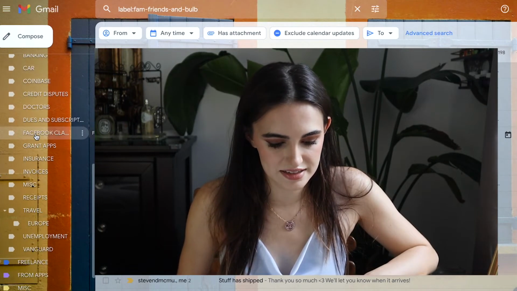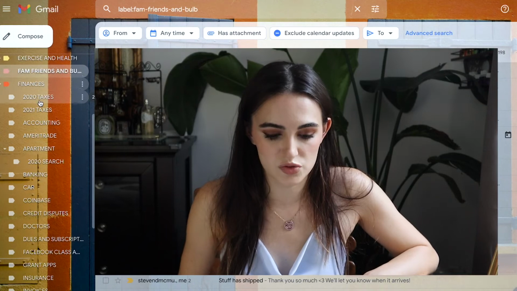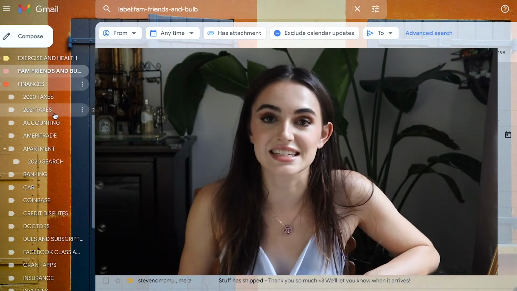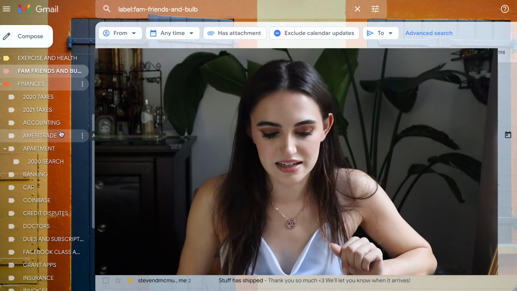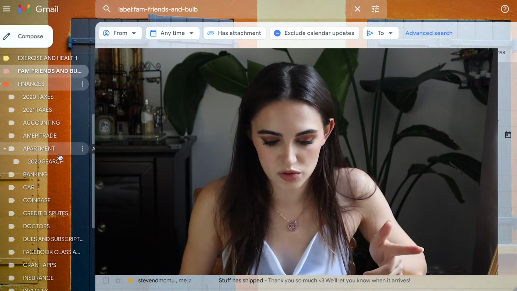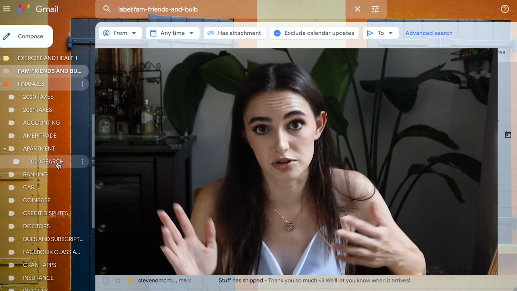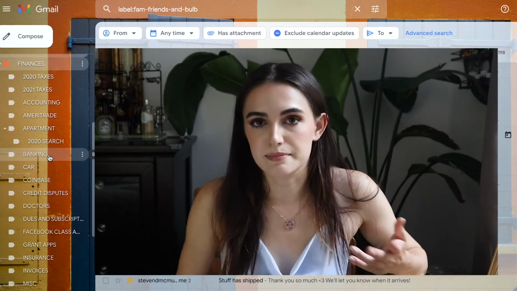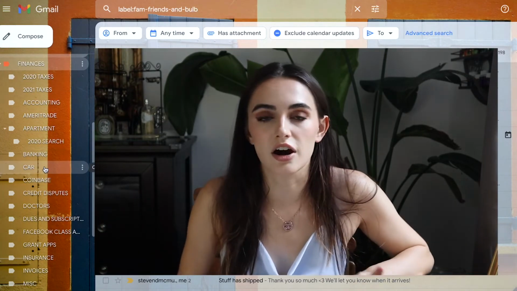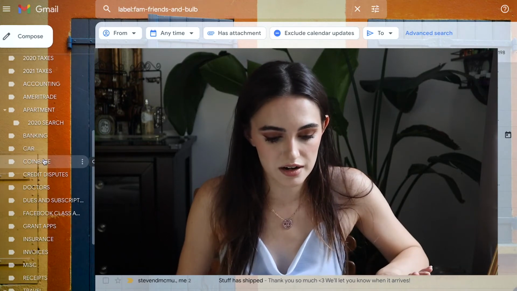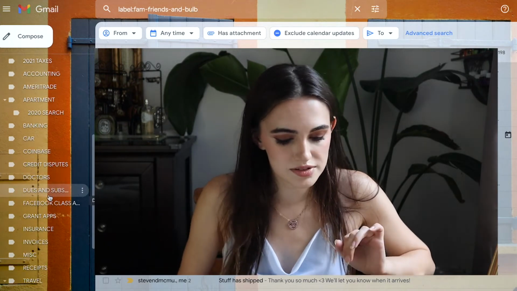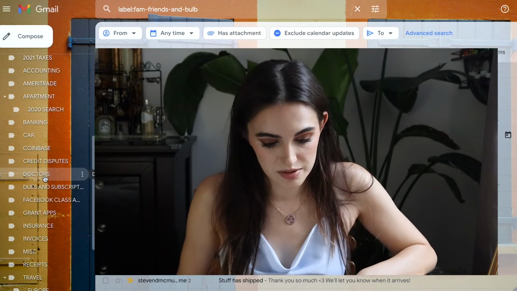Finances, this is also like an extensive one. We have 2020 taxes, we have 2021 taxes, we have accounting, TD Ameritrade, apartment 2020 search. So if I move again, I would do another sub-label for whenever that would be, hopefully not anytime soon. Banking, any bank statements and stuff. Car, like car insurance, anything that has to do with my car. Coinbase, credit disputes, anything financial with doctors I put in there.